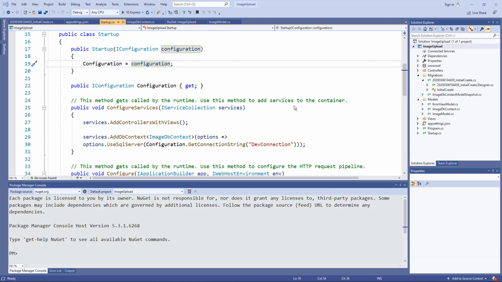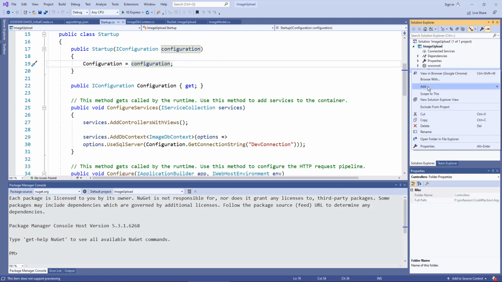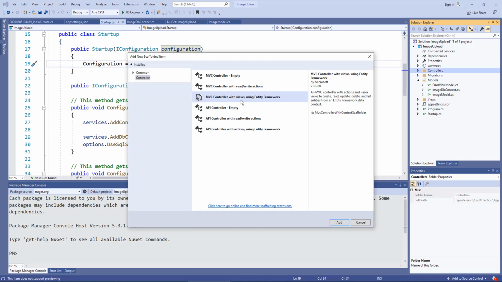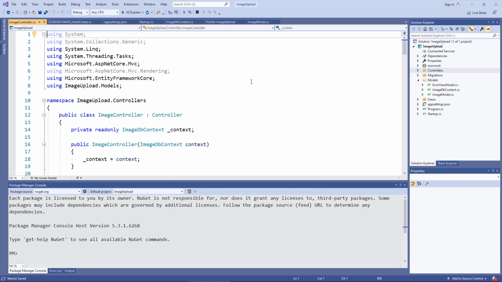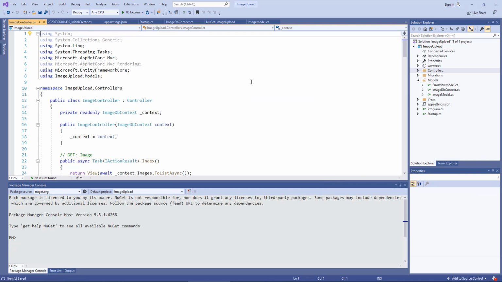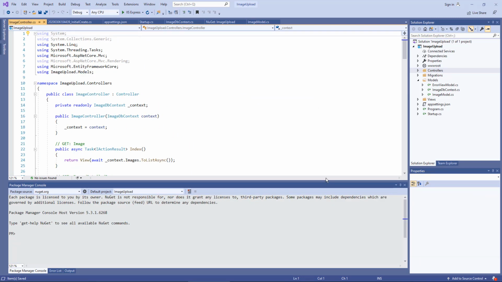Now in order to work with images, let's create an MVC controller. For that, right click on this Controllers, then Add, Controller. I will select this option, MVC Controller with views, using Entity Framework. Model class will be ImageModel. DB context will be ImageDBContext. And then the name of this controller will be ImageController. Click on Add.